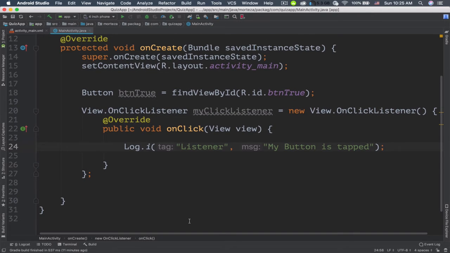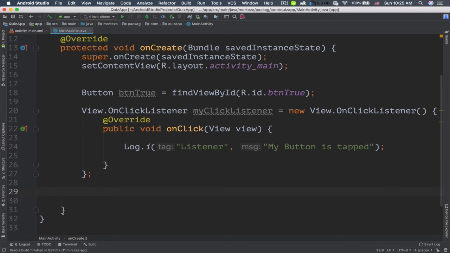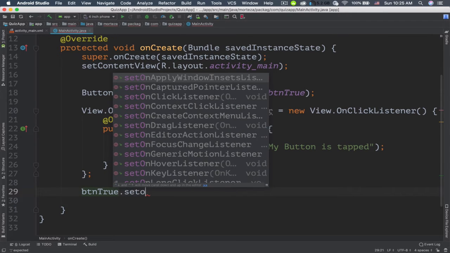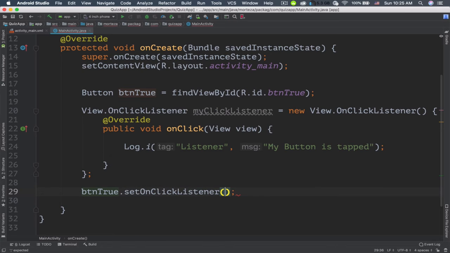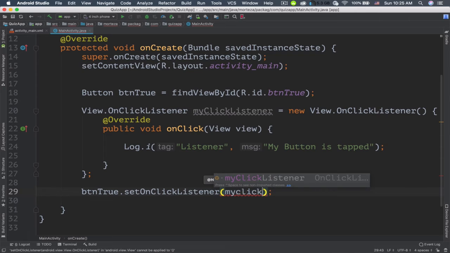So now I need to set this listener to this btnTrue, otherwise it won't work because this btnTrue doesn't have a listener yet. So I am still inside the curly braces of this onClick method. I'm gonna say btnTrue.setOnClickListener, and I'm gonna refer to this myClickListener.